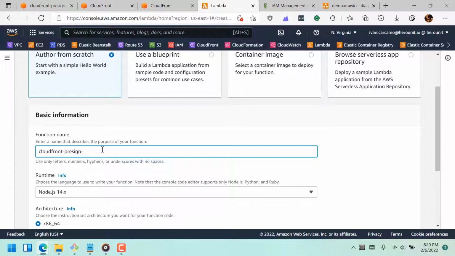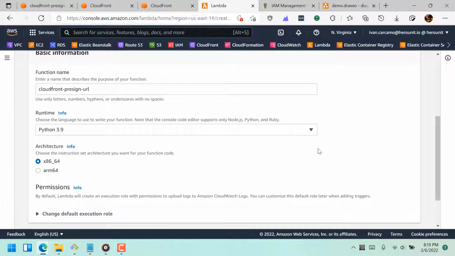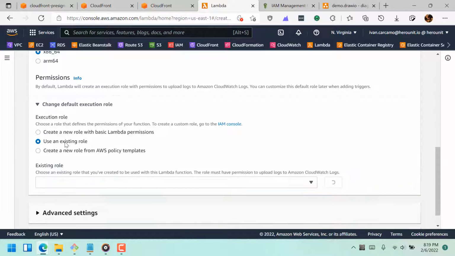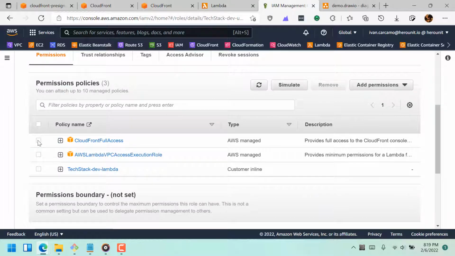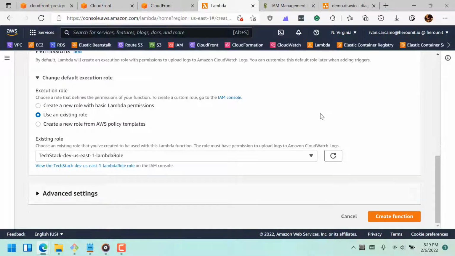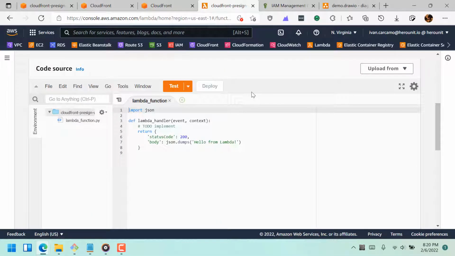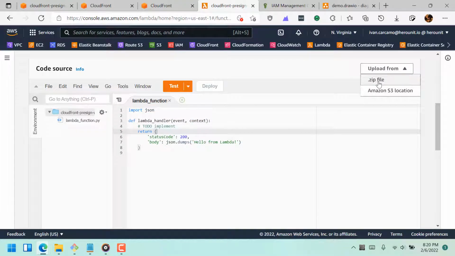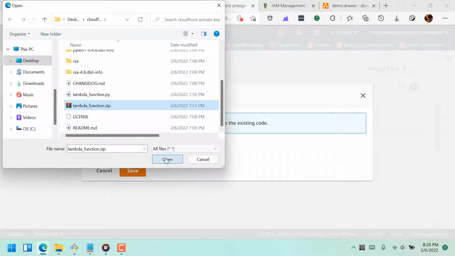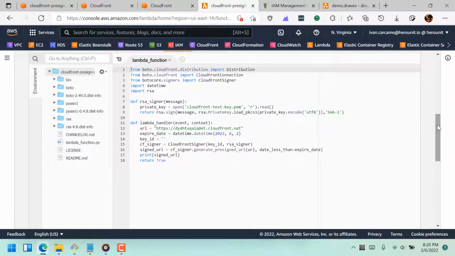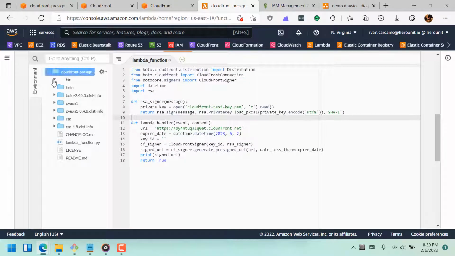So I will just create this Lambda, CloudFront pre-sign URL. I will choose Python as I already have a zip created in Python. I'll choose a role. Now this role needs to have CloudFront permissions to create the pre-signed URL, otherwise you probably won't be able to create it. Now let's create the function. It's just a simple function, no special configuration. And now I will upload my zip file, which contains the function I'm going to show you. Let's upload it. Now that my function is uploaded, you will see the following code. In Python, you will see some extra files, and these extra files are the libraries that I am importing.